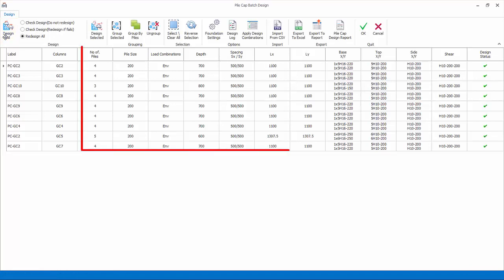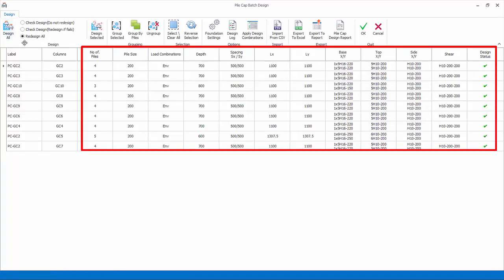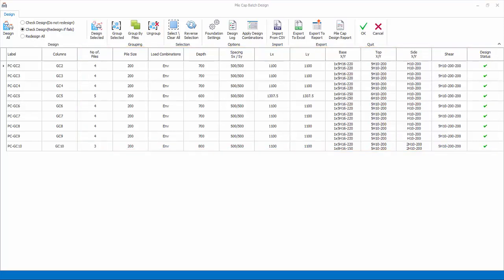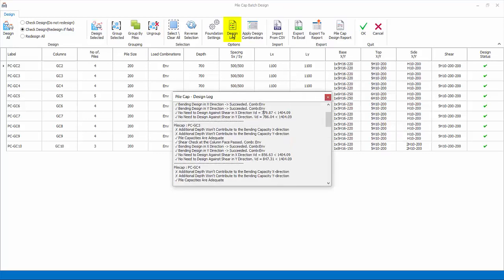Upon completion, information on the pile caps, such as number of piles, depth, size and rebars will be updated. The design status will change from red crosses to green ticks. Design log shows key design checks and summary for each pile cap.